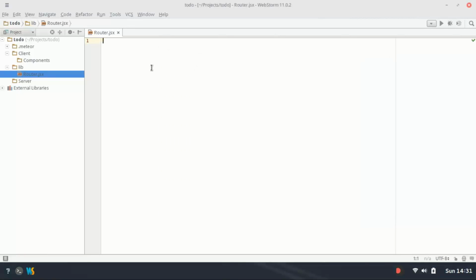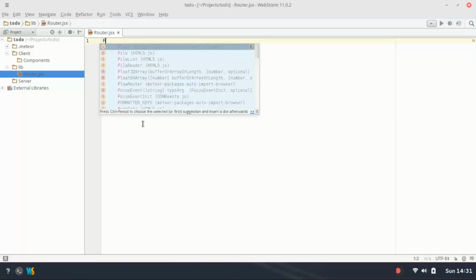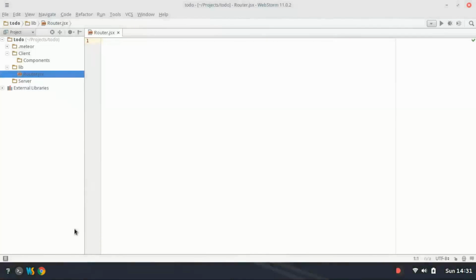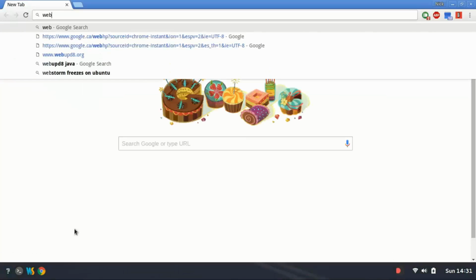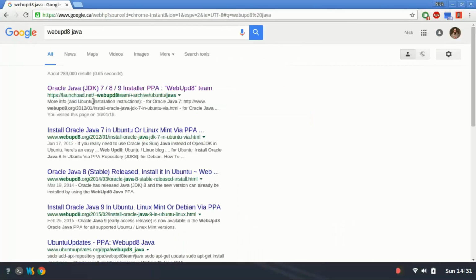I was having an issue with JetBrains IDEs, and basically it was a conflict with OpenJDK. In order to resolve that, I've installed Oracle Java. What was happening was when you start typing something, this auto suggestion box pops up, and that was causing the program to hang. To resolve that, I had to add a repository to my system. I'm just going to search web update Java, and you're going to go to the launchpad.net page.